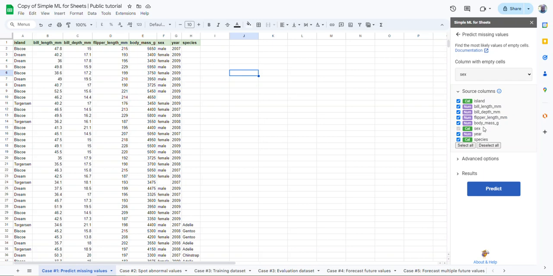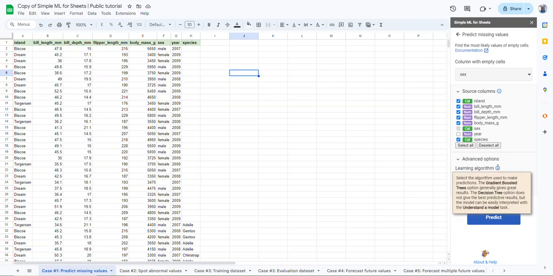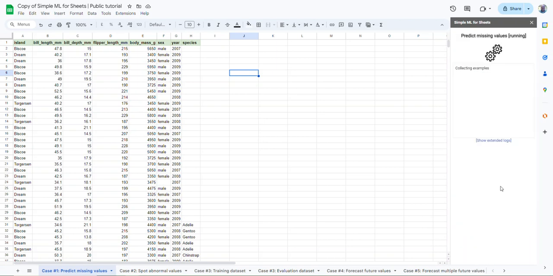Use everything except sex. Yeah, that makes sense. My guess is it doesn't need the year, in fact, I'll just take the year out. Advanced options: gradient boosted trees, random forest decision trees. They say the gradient boosted tree option generally gives great results. The decision tree option does not give the best predicted results, but the model can be easily interpreted with the understand a model task. So let's actually do that. Let's do the decision tree, and let's predict.